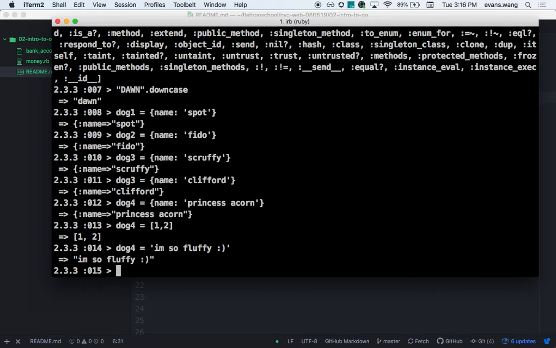And so what I want to do is show you that if I'm making all these dogs, it can be a little bit repetitive and a little bit difficult to run into. What we can do is make a brand new file and create our own classes. And so let's take a look.